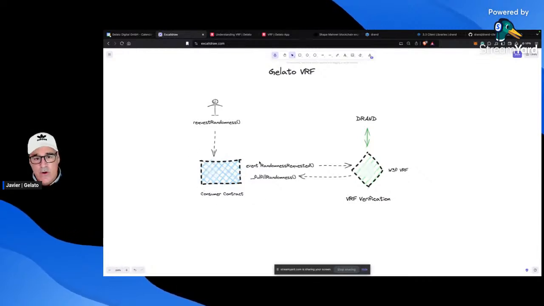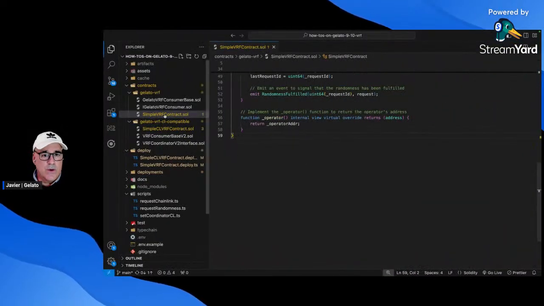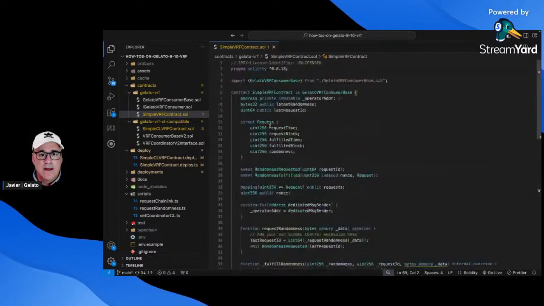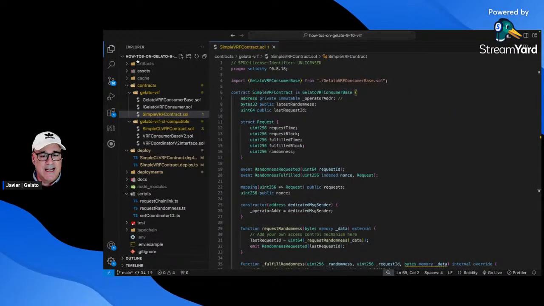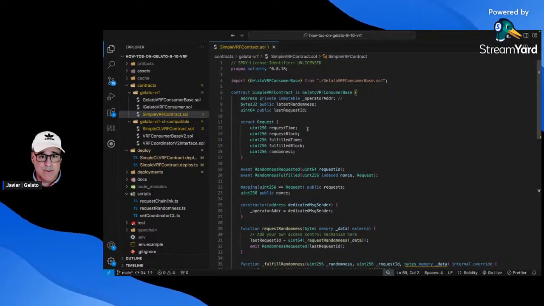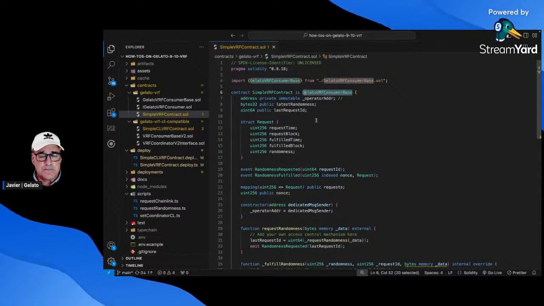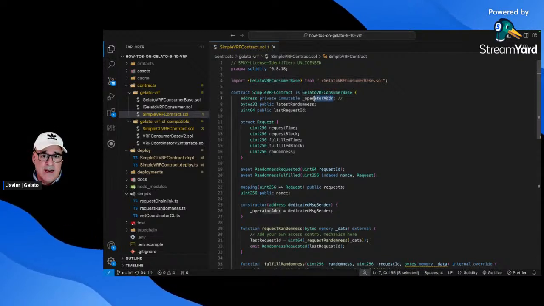So let's have a look now at how it looks at the contract level. This is our repo, how-tos on Gelato, and the GitHub repo URL will be in the description below. Let's have a look at this simple VRF contract. We inherit a Gelato consumer base, which we will dig into a little bit later. We have an operator address.